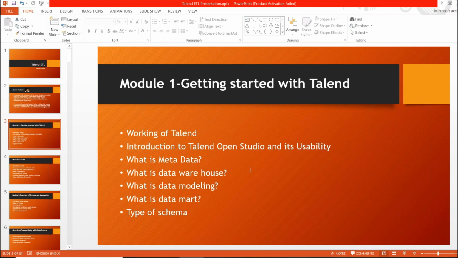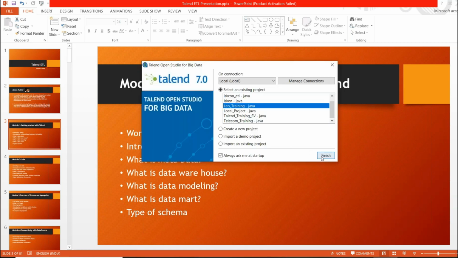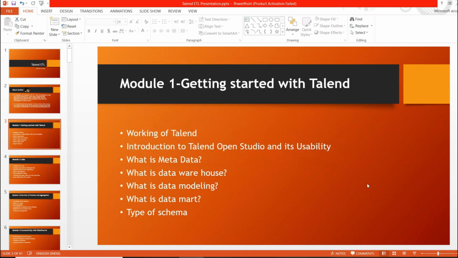We'll cover what Talend is, what products we have in Talend ETL, and the basics of the data warehouse. So what is a data warehouse, what is data modeling, and data mart types of schema. These topics will be covered in this section.